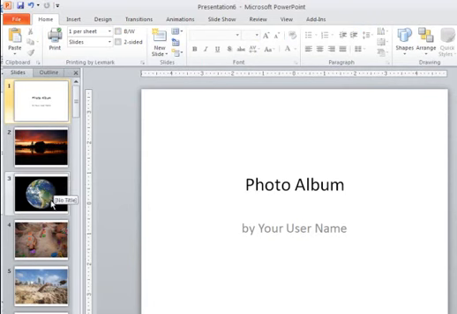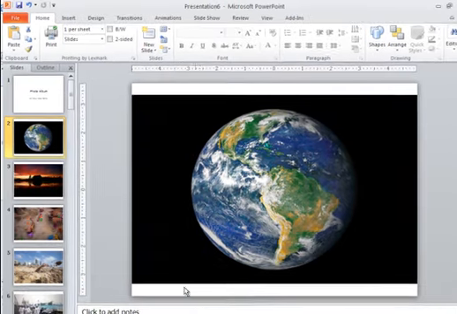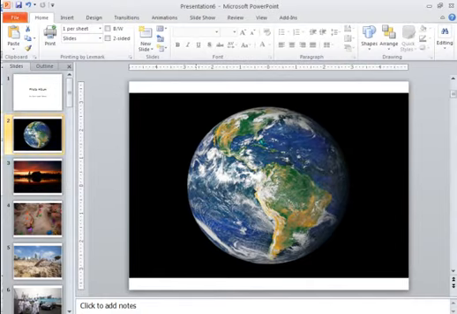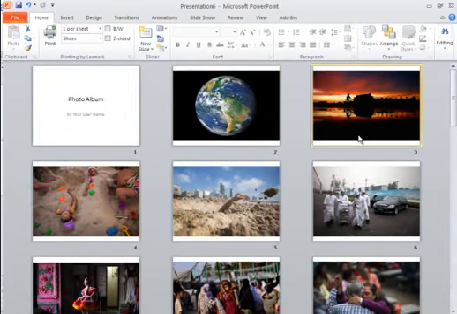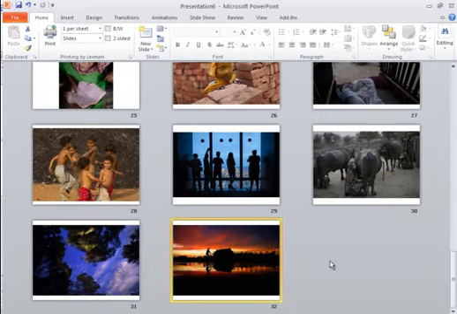Now you'll notice that the earth and this slide are reversed. Very easily done. Just simply grab it and pull it up to the top and you can move it around. And I really do not want this one second, so I'm going to click on the sorter view and grab it and move it all the way down to the bottom. So now it's the last one. So by using the sorter view, you can move these pictures around.